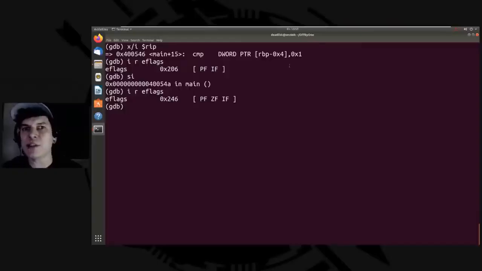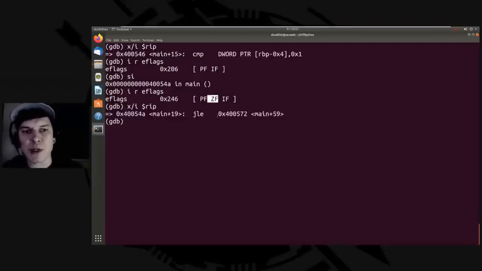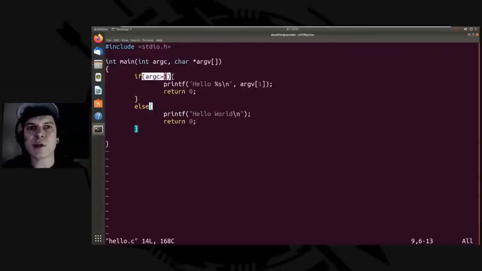See how the 0 flag is now set? Because it was true. Because we compared RBP minus 4 to 1. They were equal. So therefore, it set the 0 flag. And now the instruction we're at says jump if less than or equal to 1. So we're going to take that jump because now if we go back to our source code, this check just occurred and it's telling us to jump down here because we didn't pass in an argument. If we did pass in an argument, we go and execute that code. So that's why we're taking the jump.